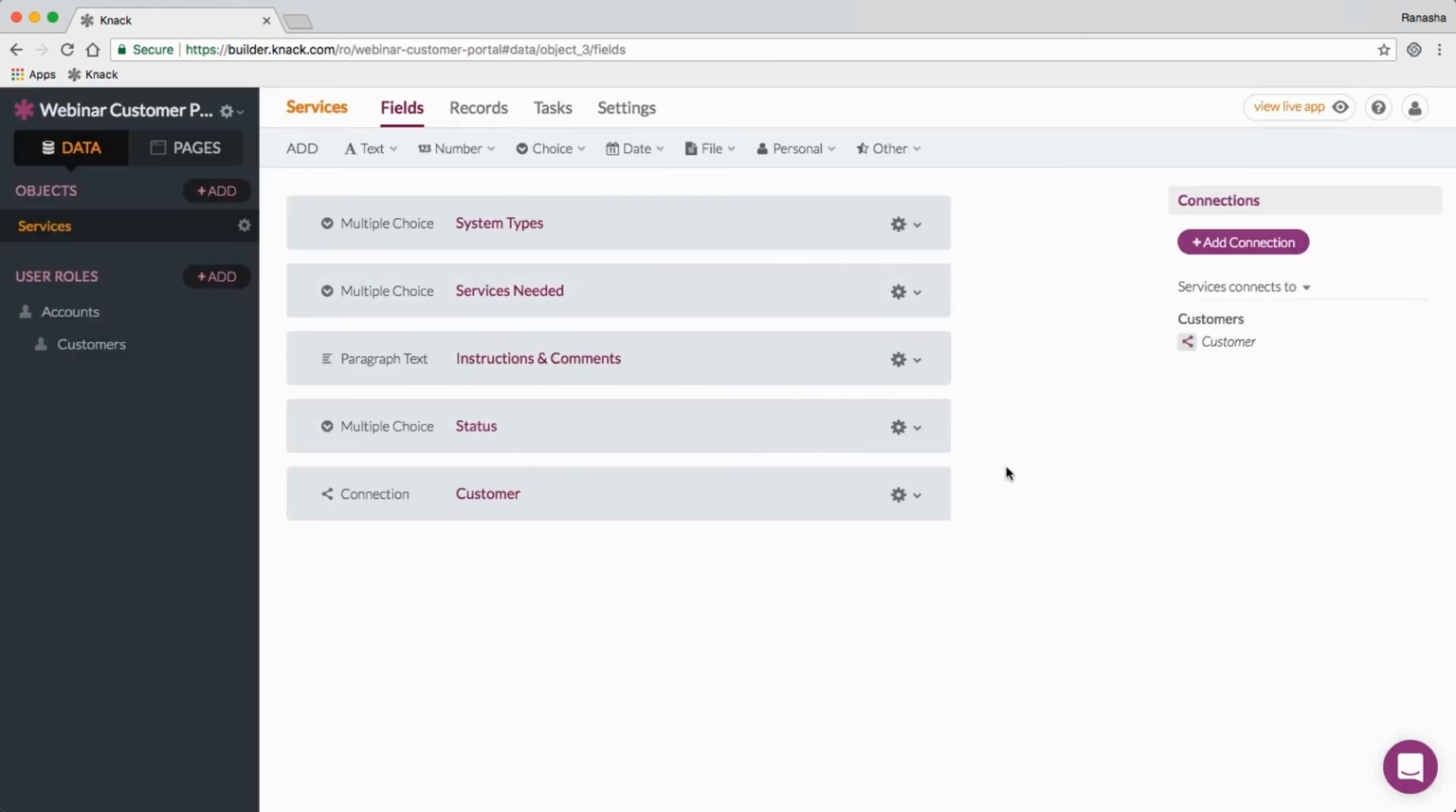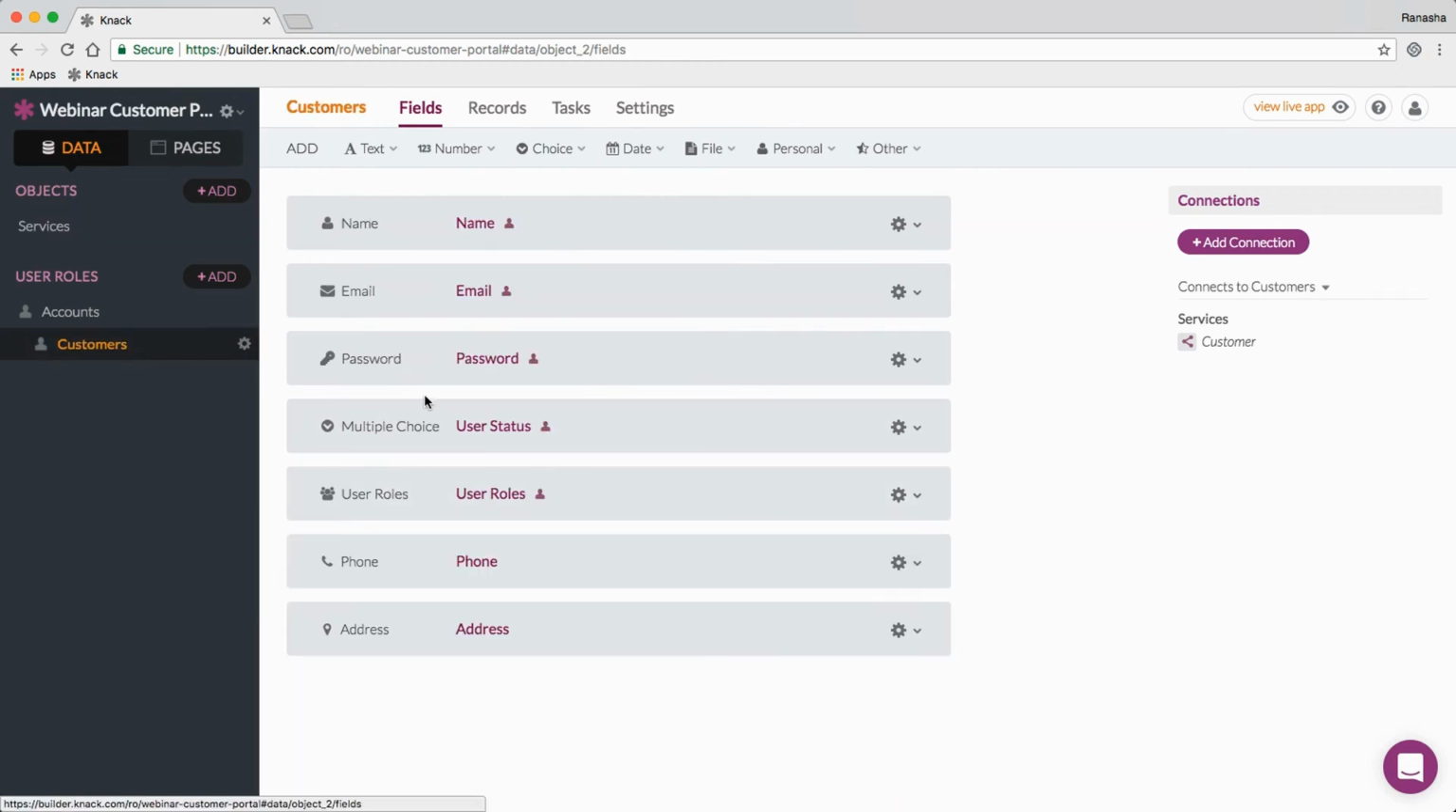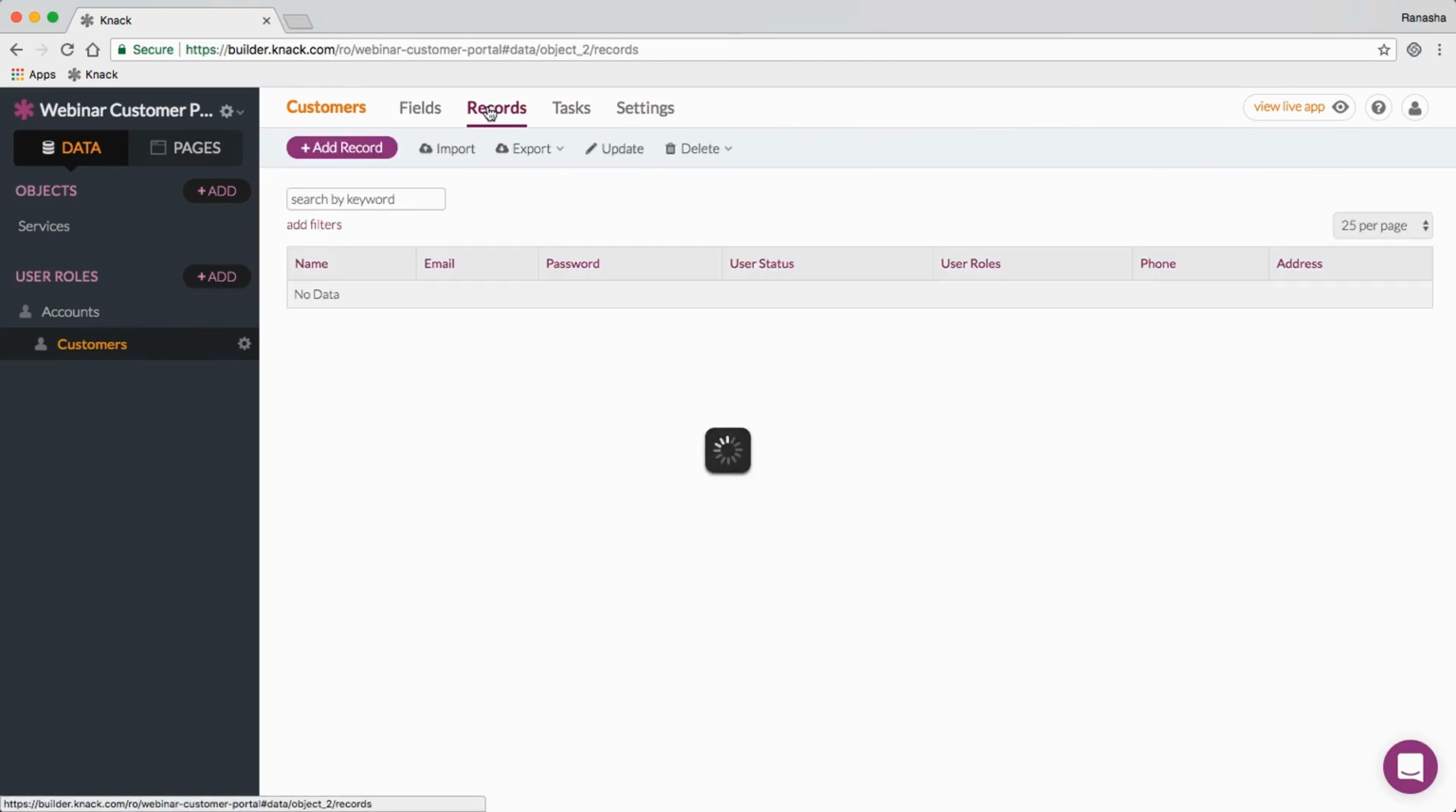All right, so what's next? We have defined our data, we have added our user roles, our objects, and set up our connections. The next step would be to build out our pages. But before we begin building out our pages, we'll need to add some test data. Now, one best practice I'd like to share about test data, you'll learn that there's a couple different ways to add records to your database. We will be adding test data from our data tab. However, a majority of your data will be added from the live app.